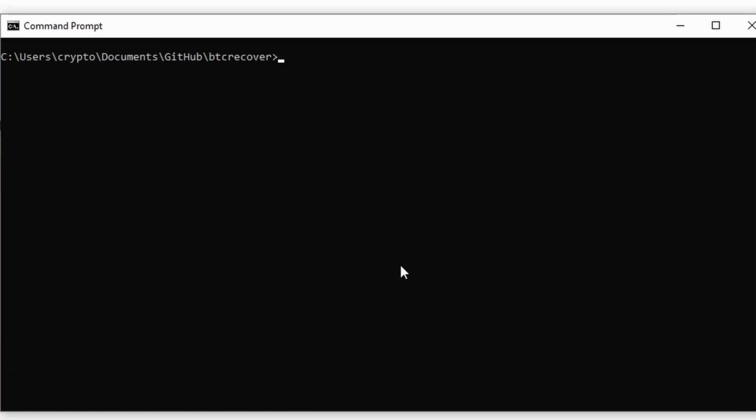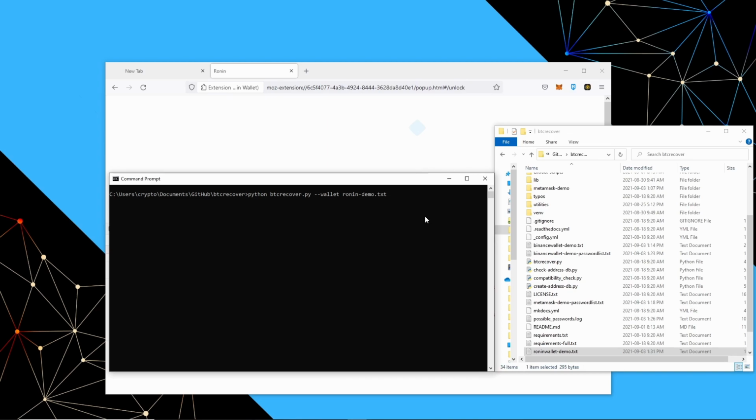So in this case, we can also just now say python btcrecover.py wallet Ronin wallet demo.txt. Now, for this one, instead of a password list, which is good if you're really sure you knew what the password is, we're going to use a token list. And a token list is a good thing to use if there might be blocks that you often use in passwords, but you're not entirely sure which one you might have used in this instance.